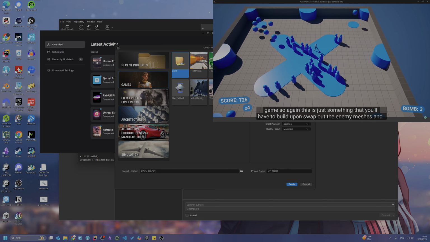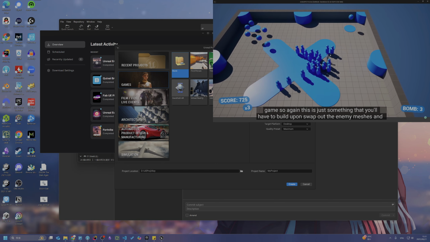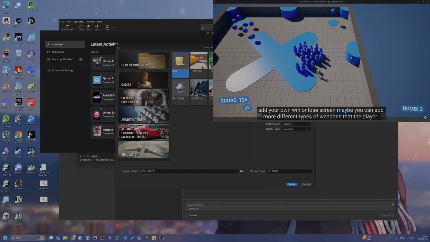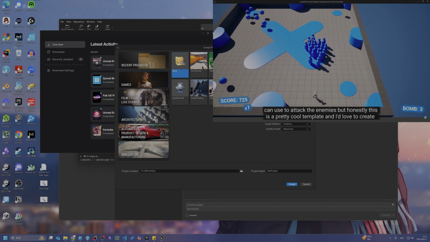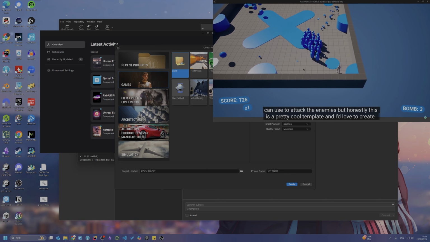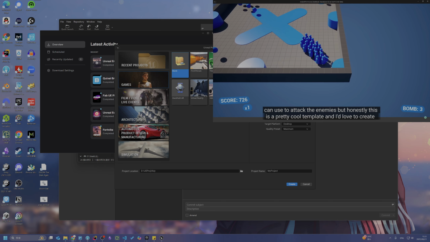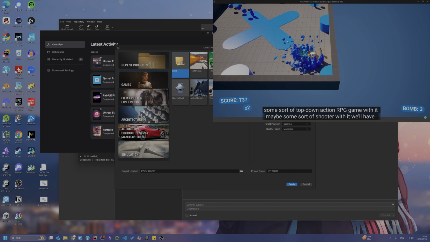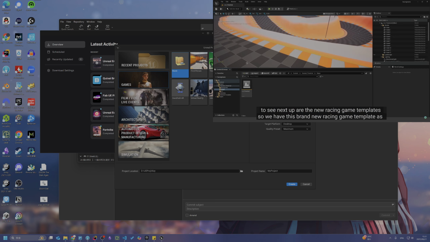So again, this is just something that you'll have to build upon, swap out the enemy meshes, and add your own win or lose screen. Maybe you can add more different types of weapons that the player can use to attack the enemies. But honestly, this is a pretty cool template, and I'd love to create some sort of top-down action RPG game with it. Maybe some sort of shooter with it. We'll have to see. Next up are the new racing game templates.